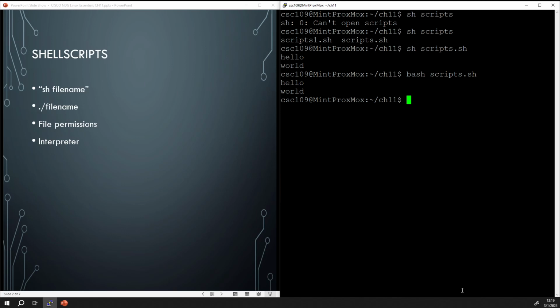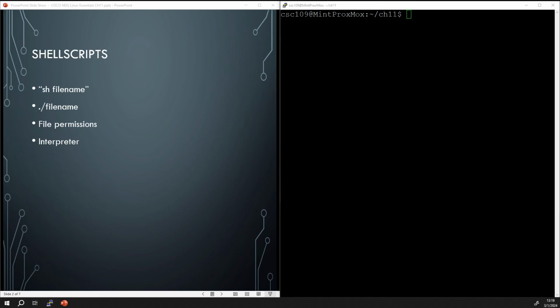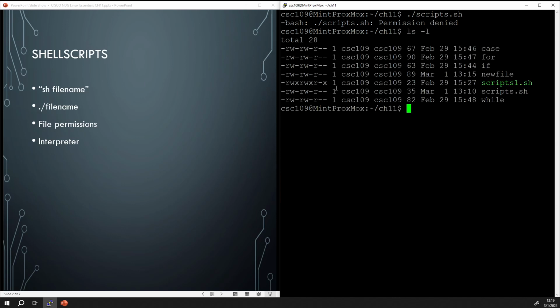Now, there is also another way to run it, and that is just to do ./scripts.sh. But now you're noticing that it's telling me permission denied. And that is because that file is not currently marked as executable. So if I do ls -l to list the permissions of that file, you'll notice that my scripts file right here has read write for user, read write for group, and just read for everybody else. So a little bit of give and take going on there.